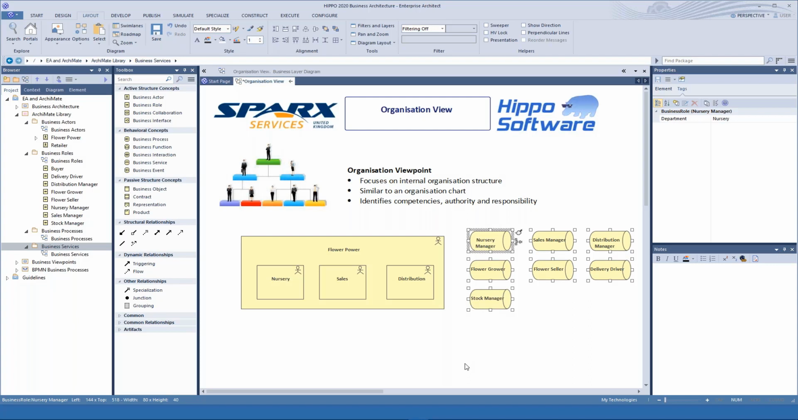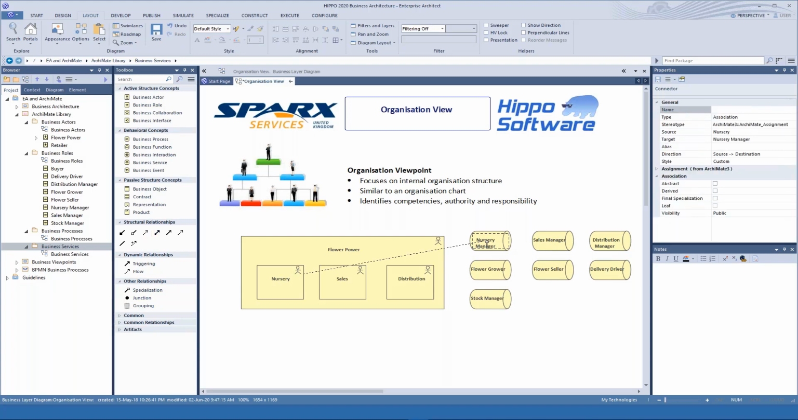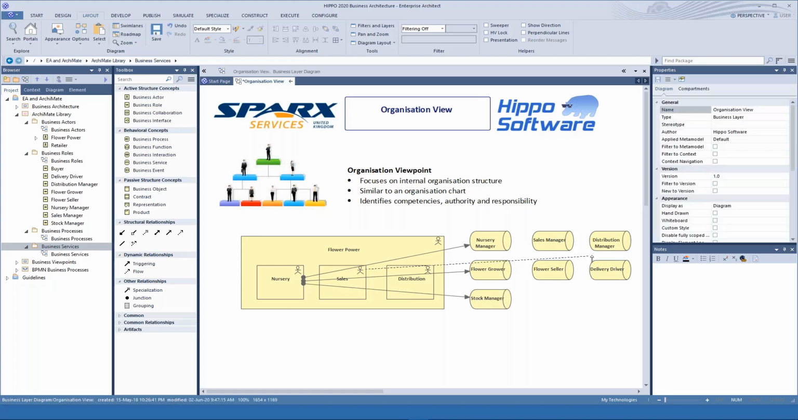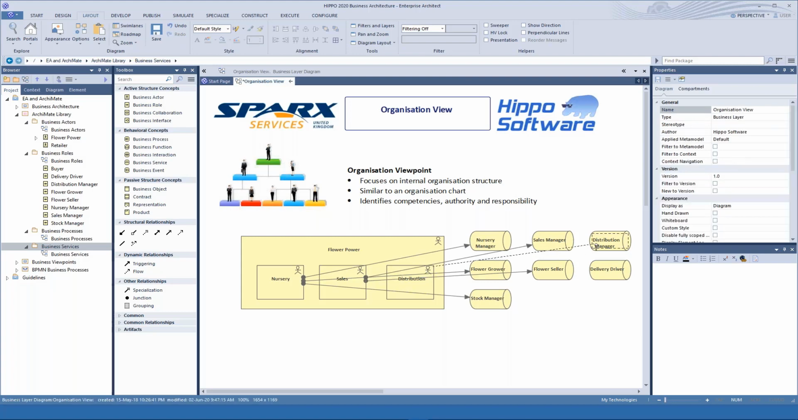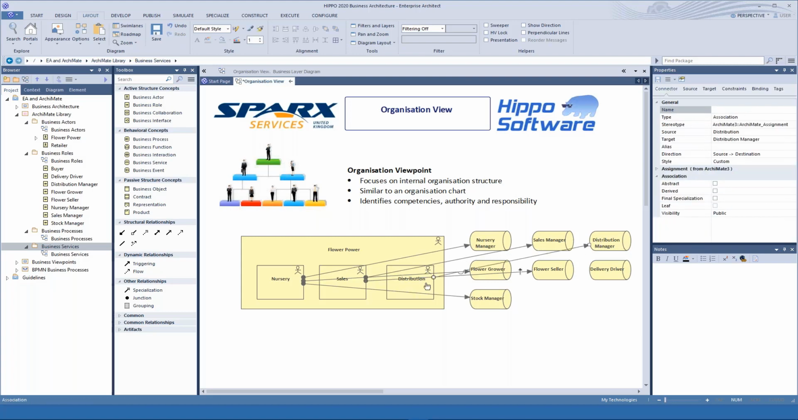They then create assignment relationships from each department to the roles within that particular area of the business. So an assignment can be created from the nursery to the nursery manager, flower grower and stock manager, from the sales department to the sales manager and flower seller, and from distribution to the distribution manager and delivery driver.